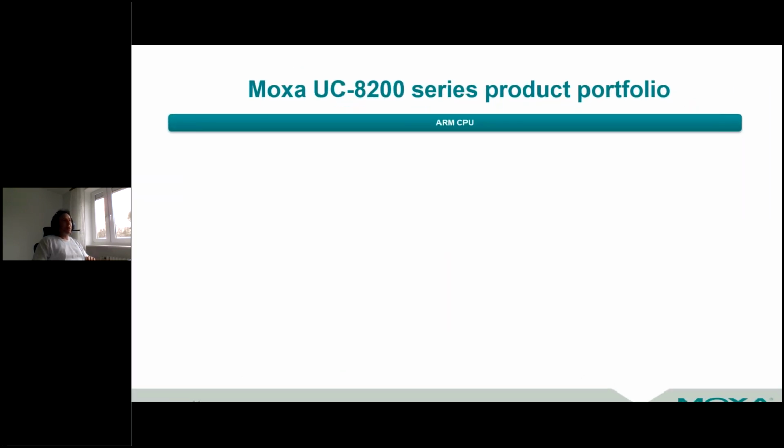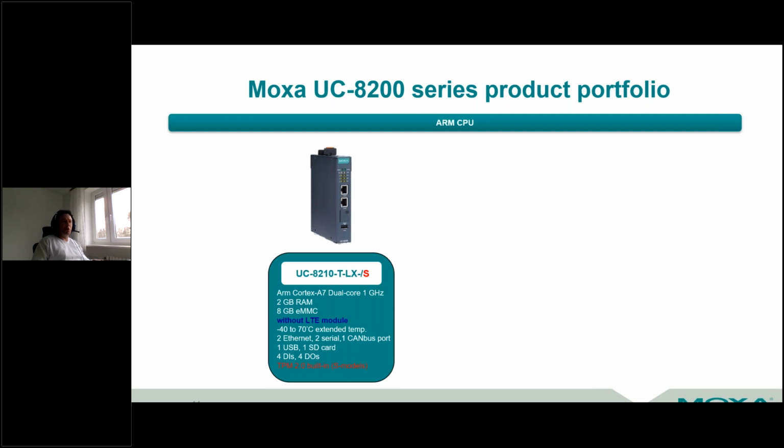The next representative is the UC-8200 series product. The UC-8200 series comes in two different variants, UC-8210-T-LX-S, or it can be without S at the end, which means that it features TPM, Trusted Platform Module 2.0, which enables cybersecurity and encryption of the data. If you see the capital letter S at the end of the device name, it means that the device comes with a pre-installed TPM module inside. If there is no capital letter S, then the device is without TPM.